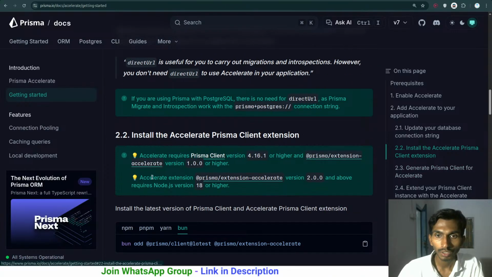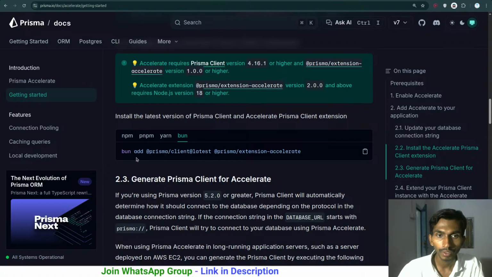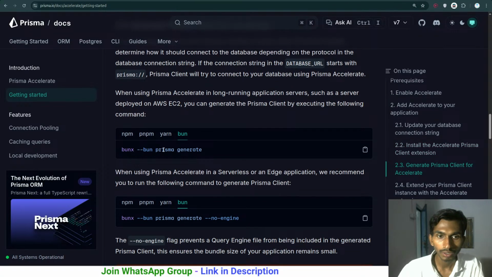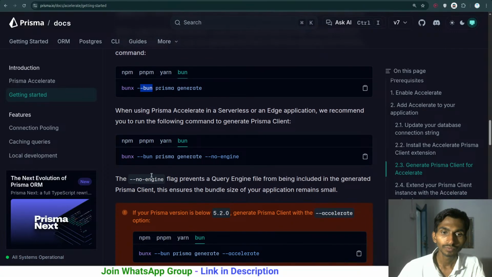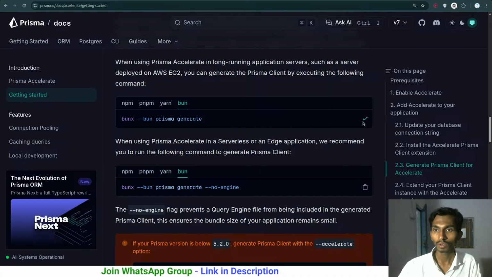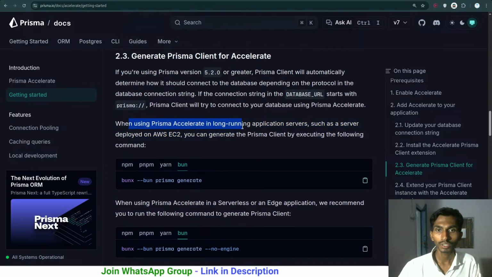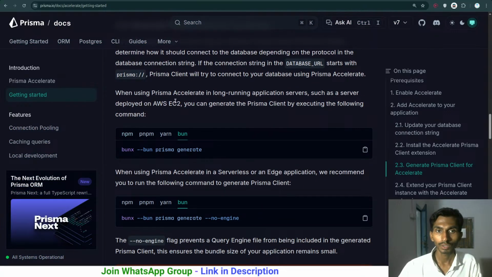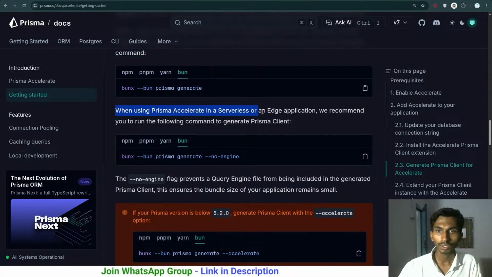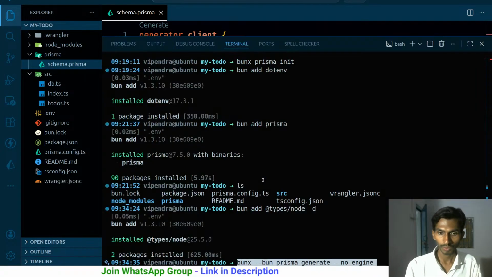Install the Accelerate Prisma client extension, that's already done. Apart from this, bunx prisma generate, it will be generating it using bun. So prisma generate --no-engine, I have to do this much. When using Prisma Accelerate in long running application servers, you can generate the Prisma client by executing the command. When using Prisma Accelerate in serverless or edge, we recommend using this. So let me copy it and paste it here.